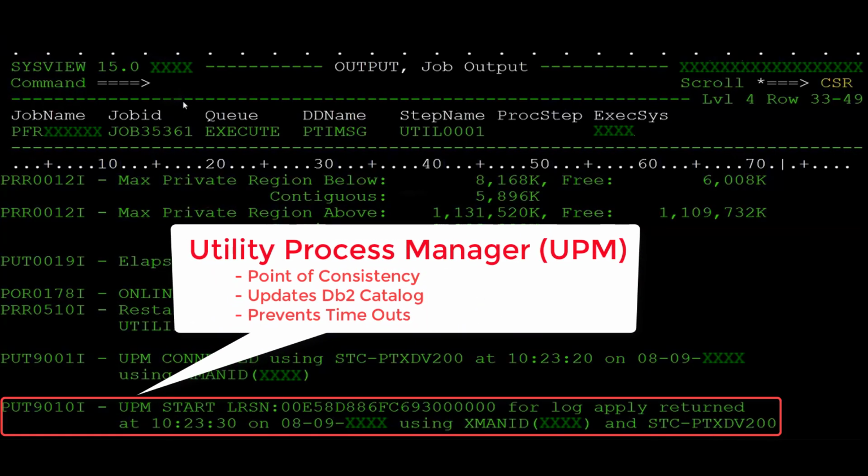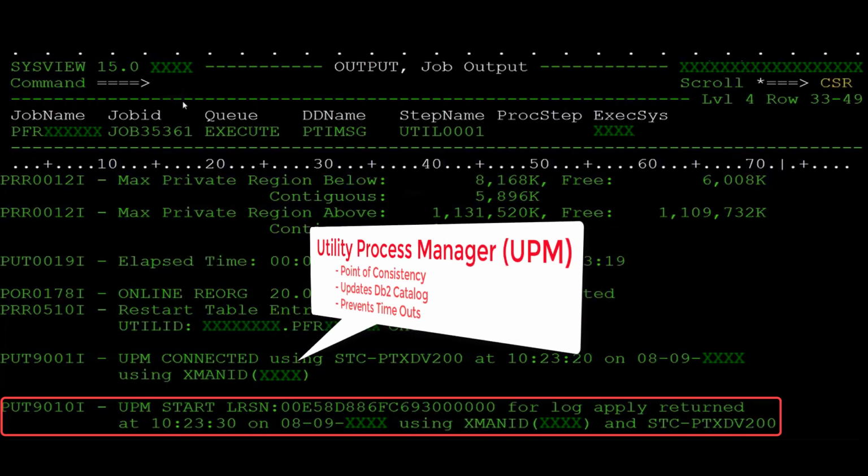The Utility Process Manager establishes a point of consistency at the beginning of the rebuild, which marks the start of the log apply. UPM also updates the DB2 catalog during the vSAM switch phase and helps to prevent running applications from timing out during the rebuild.